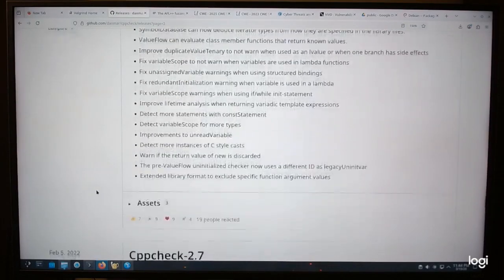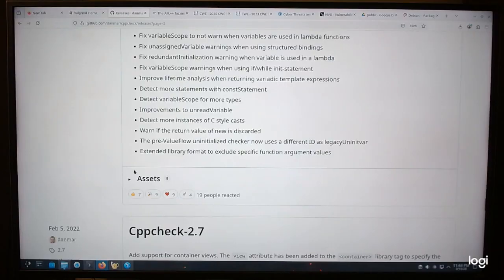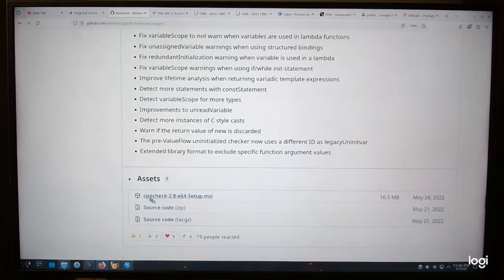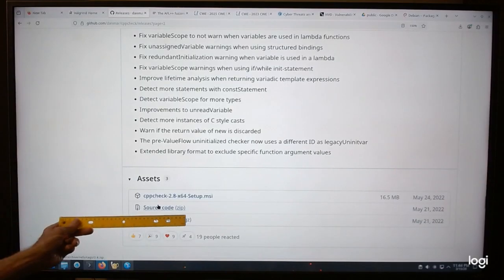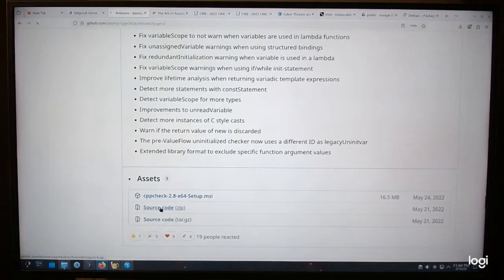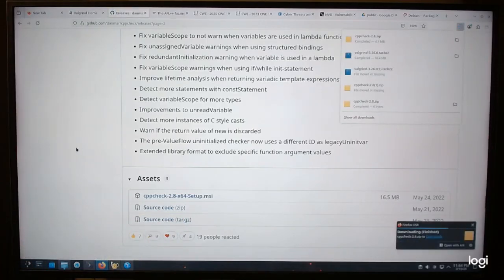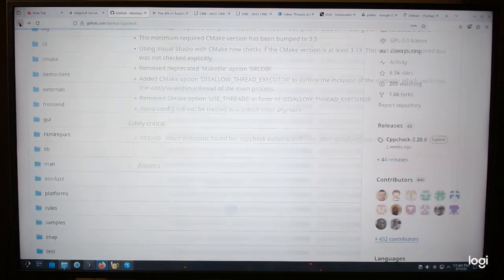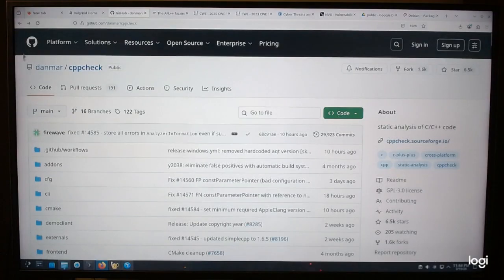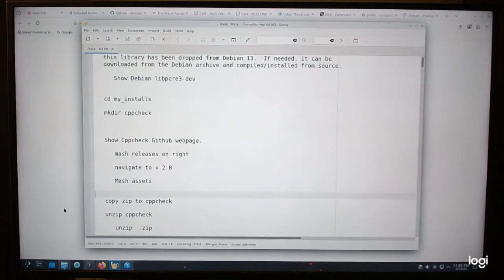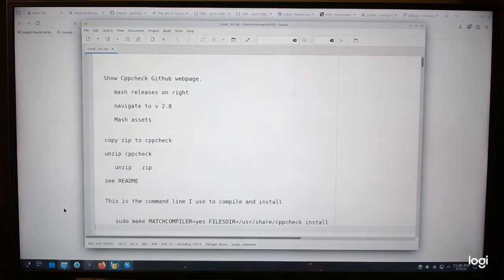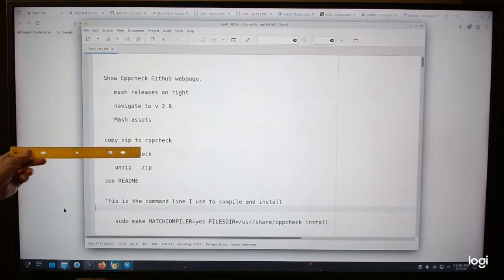I just want the source code right here. See, source code zip, and it only takes a few seconds for that to download. All right, let me get back over there. And we'll just copy that zip file over there.